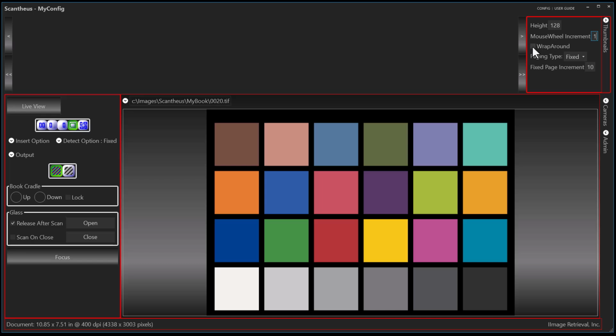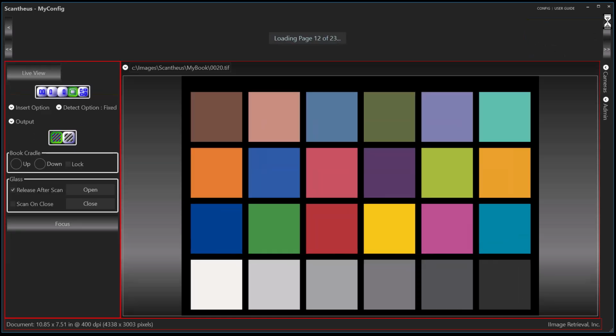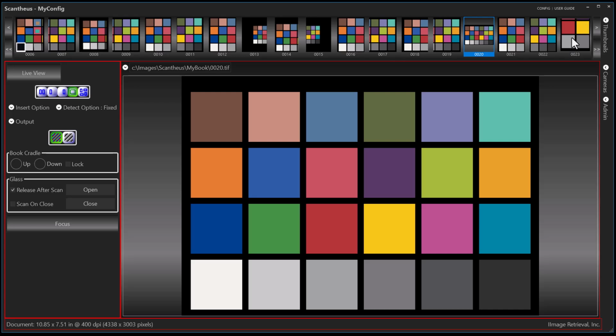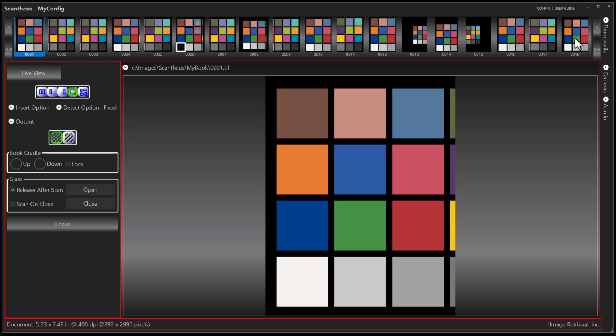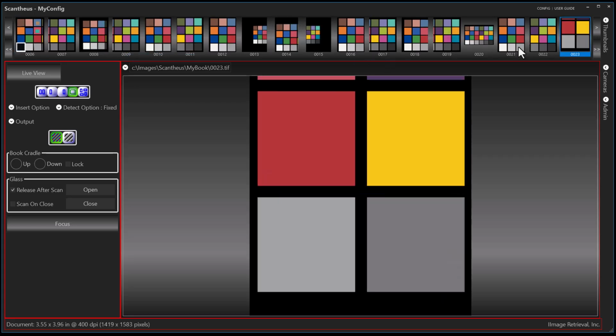This wraparound turns on the ability that at the end of a book or at the beginning of the book, if you try to go beyond the end, it wraps around. This book has 23 pages, book being a relative term because it's just sample images. But I'm going to push the right arrow here to see if I can go to the next image. Because I have wraparound turned on, it took me to the first image. Now I'm going to back up 1. And now it takes me to the last image.